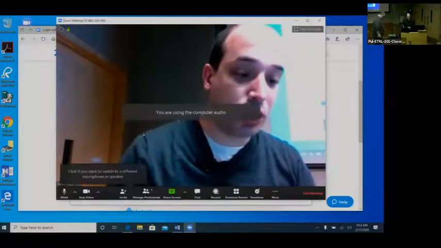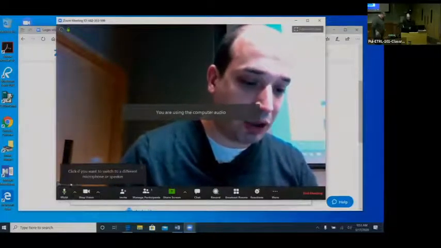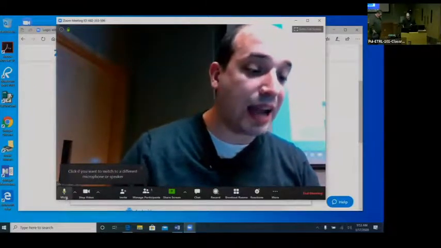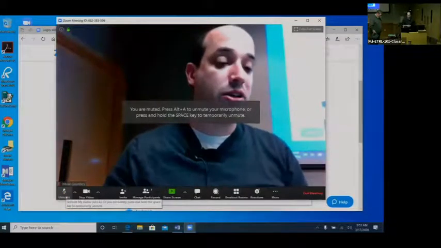When you join with computer audio, it will unmute you, and you can see that the microphone in the bottom left is bouncing green with the levels of my voice. I can mute myself by very quickly pressing that, and my voice is no longer being transmitted.